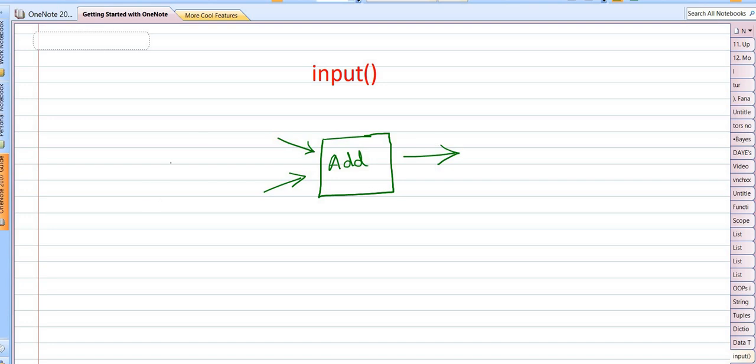To take these two numbers from the user, we need the input function. For example, let's say the user gives 5 and 3, then this add program will give us the result 8. But for the user, there needs to be some way to give these two numbers as input to this program. This can be done using the input method in Python. Let's see in a program how we can use it.